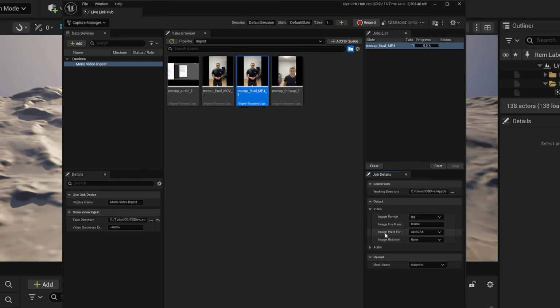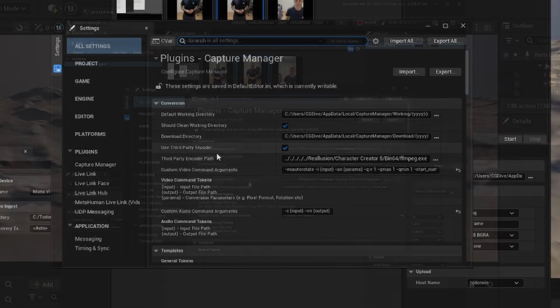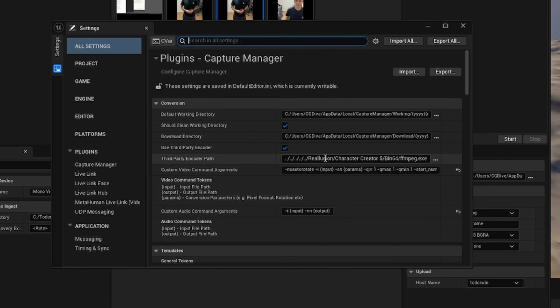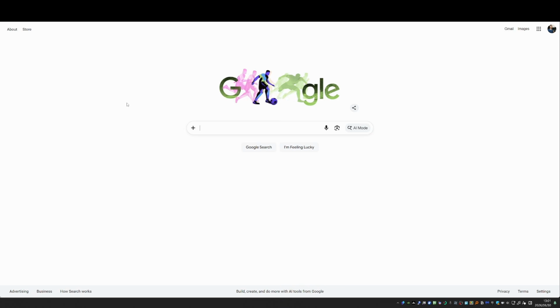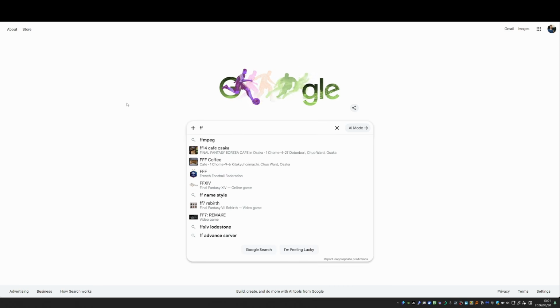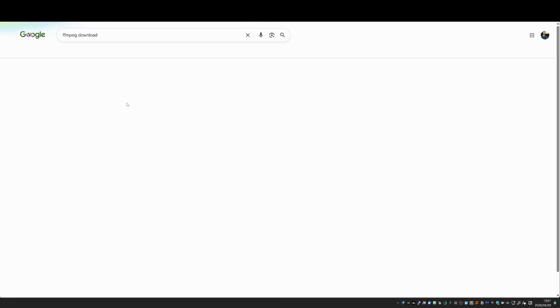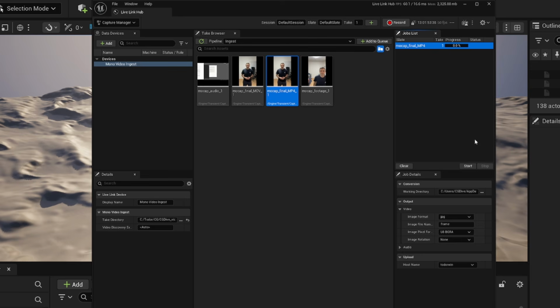I don't think you need to tweak any of these options. Next, we need to click on Start, but if you click on that and you get an error, go to this menu here, choose Settings, enable Use Third-Party Encoder, and then just below it, you need to point to ffmpeg.exe anywhere in your system. Chances are that you have ffmpeg on your system because it is widely used, but if you don't, just go to Google and look for ffmpeg download, and you'll find it. With that, you should be able to process the footage without a problem.